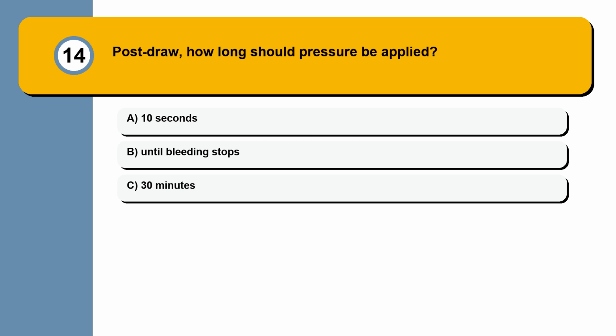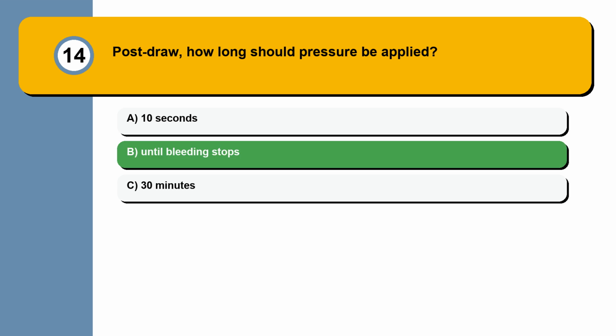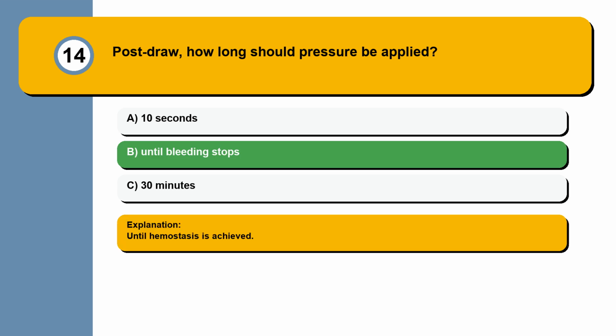Question 14. Post-draw, how long should pressure be applied? 10 seconds. Until bleeding stops. 30 minutes. Until hemostasis is achieved.